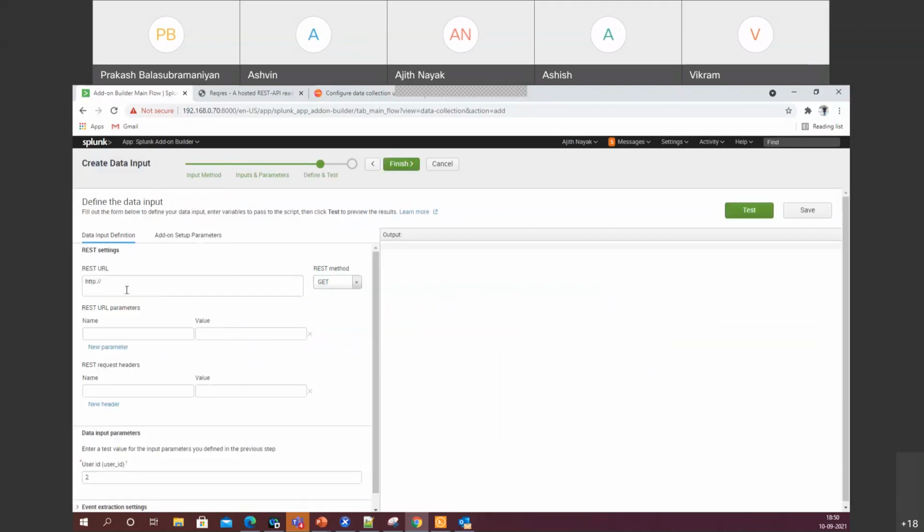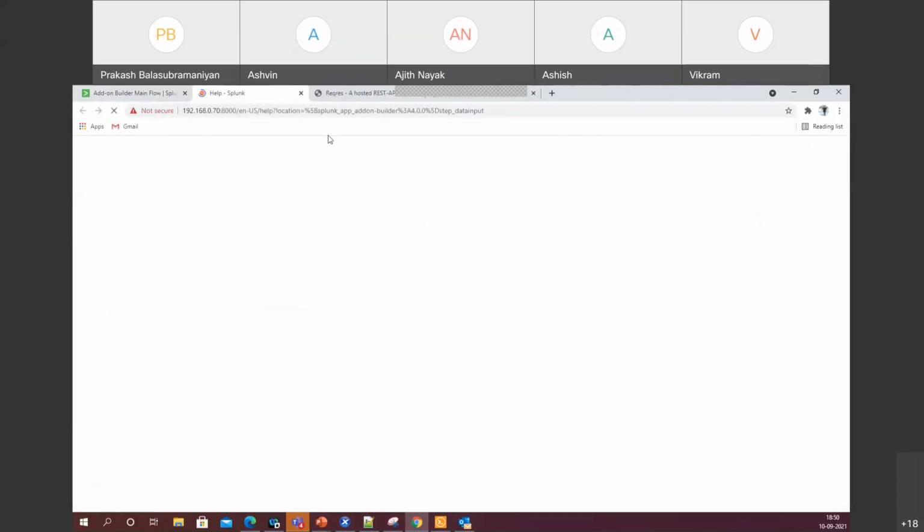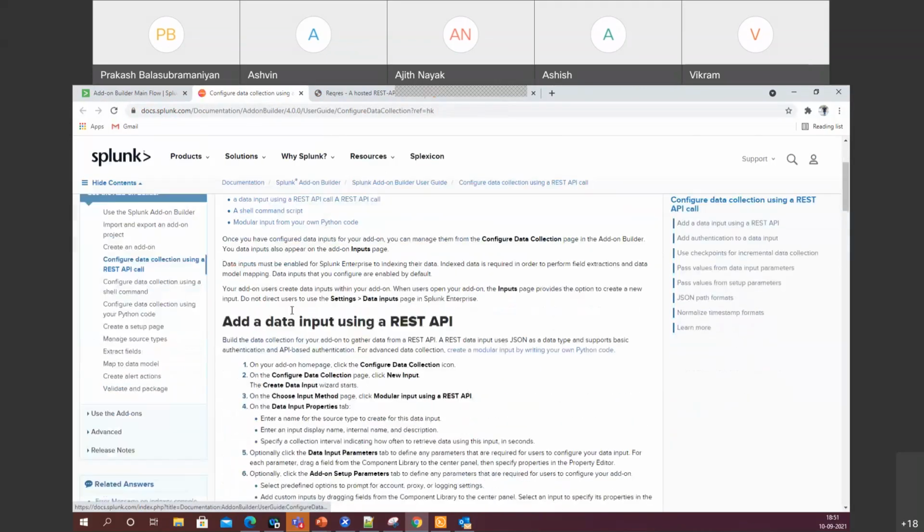So this REST URL, as I already said, involves the coding part, which I am unaware of. You will be getting this information from this link. Just click on the learn more option, it will open a new tab and will take you to the Splunk docs. Okay, here we go.